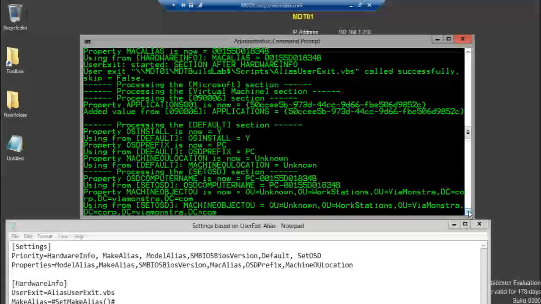So user exit is a very nice way of getting information from the local machine. So the question that pops up: can I use a user exit script to connect to Active Directory? Yeah, you could, but you should never.